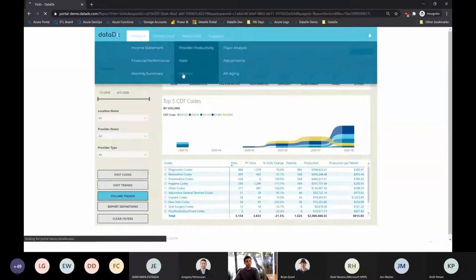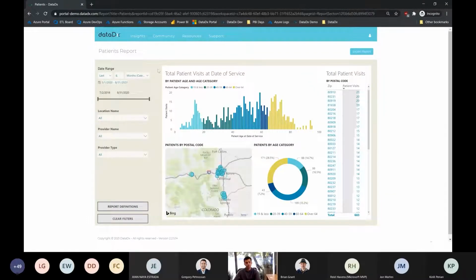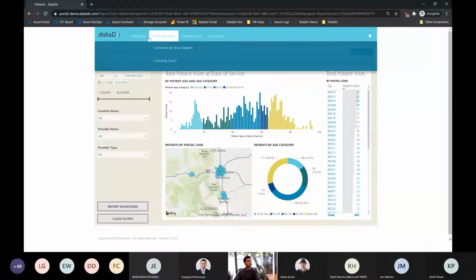We also have the patient report. Analyzing patient demographics like age and location is very helpful, not only operationally, but also for marketing reasons. This map is very valuable. It helps the practice understand where their patients are and whatnot.